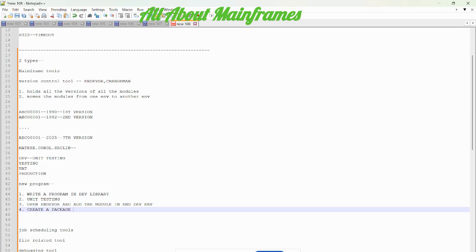And also you will have a specific naming convention in your project for package. Every project has different naming convention. You cannot just simply give any name. It will not be accepted in Endeavor configuration. So create a package, move the modules. Now modules means it can be COBOL program, it can be copybook.